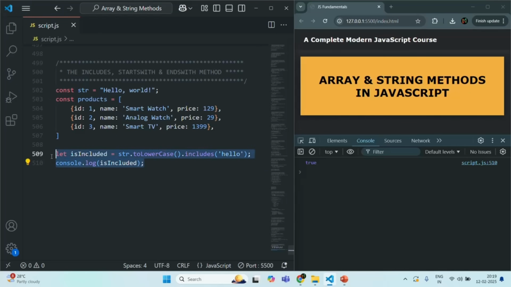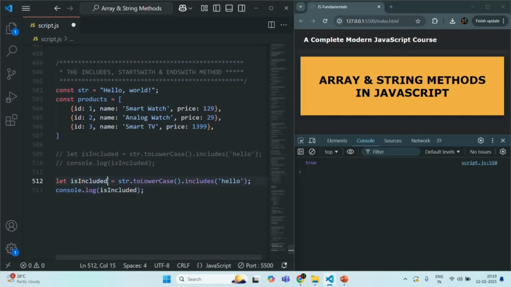So let me copy these two lines and let me also comment it. Let's paste it here and I'm going to call this variable isStartsWith. You can name this variable anything and we are going to log isStartsWith. And now let me remove this toLowerCase and now I'm going to use the startsWith method. Basically this startsWith method is going to check for a given string in the beginning of this string. In this case, it is going to check for this string in the beginning of this str string.